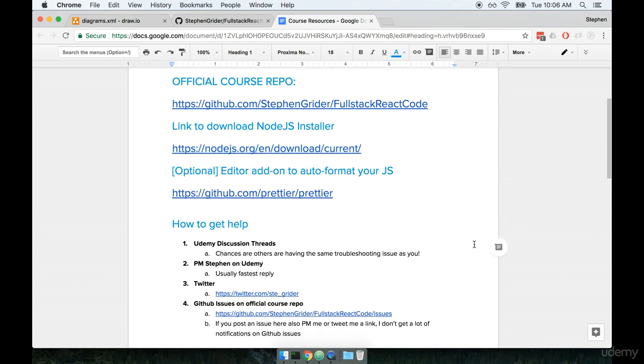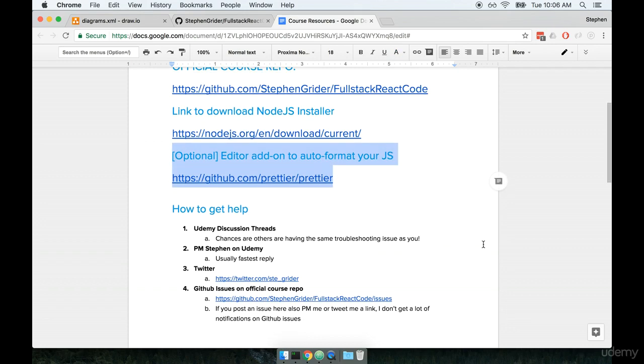The next thing I want to talk about is an optional auto formatter for JavaScript called Prettier. I'm going to be using Prettier throughout the course inside of my code editor. It's 100% optional. You do not have to use this, but I do recommend that you use it. We'll talk more about Prettier later on after we write a few files of code, and I'll tell you a little bit about what Prettier does and some of the pros and cons around its use.